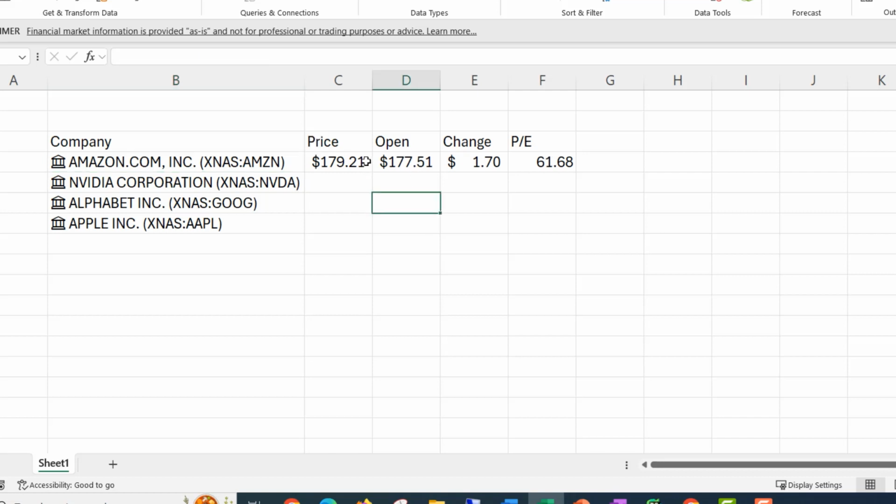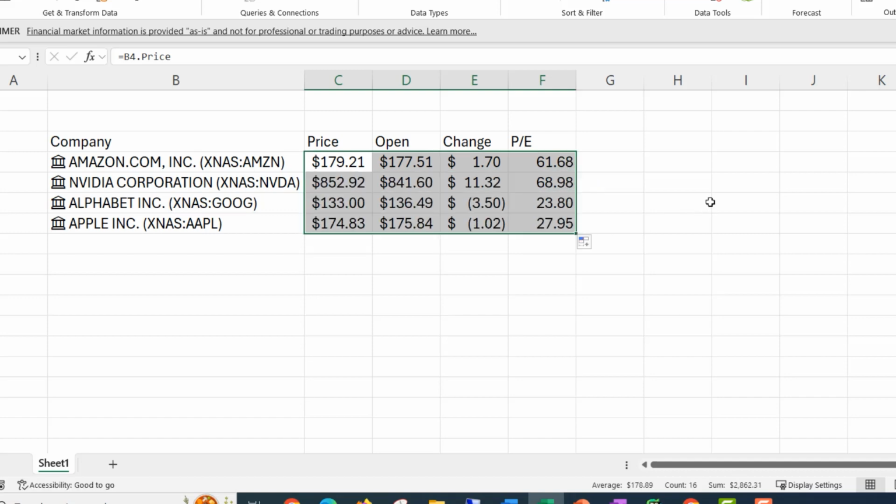That looks nice. To copy these down, I'm simply going to select them. I'm going to hover over the fill handle until my cursor changes, and then grab the fill handle and pull straight down. So now we've got our stock tracker up and running, and it's giving us some interesting information.